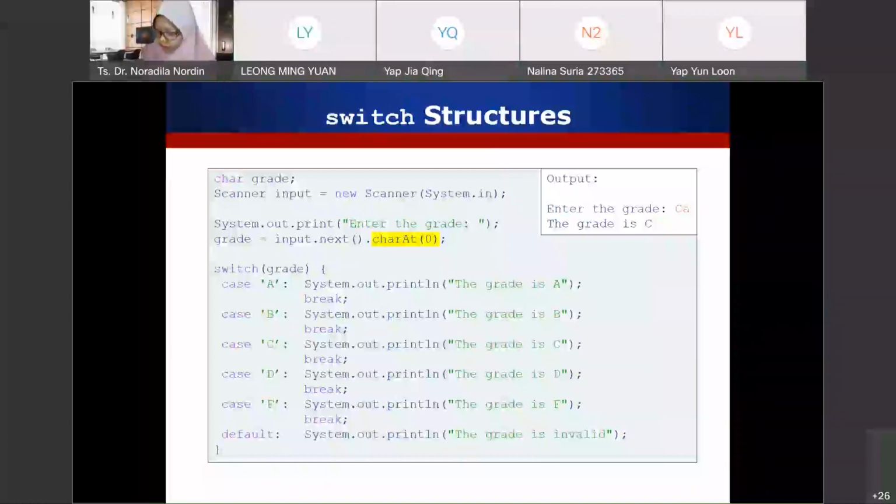So another example, this one is taking the grade. You enter the grade, and then it will show it in a sentence. So you enter A, B, C, and it will tell you that the grade is whatever you have entered.